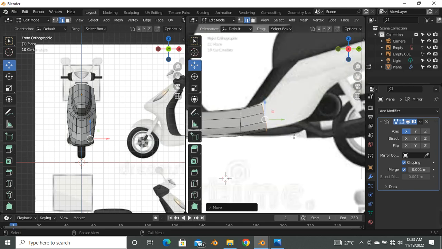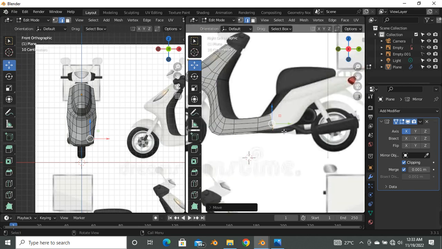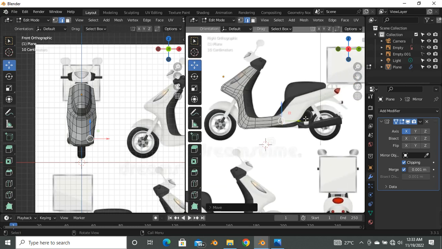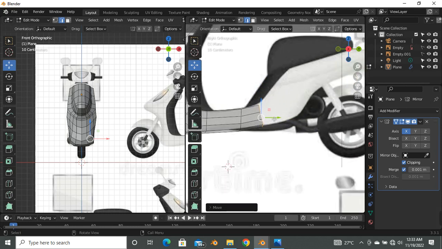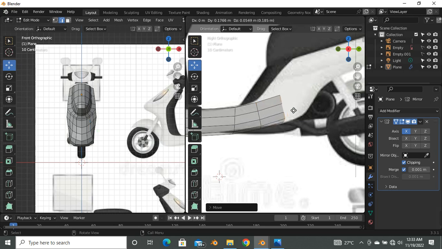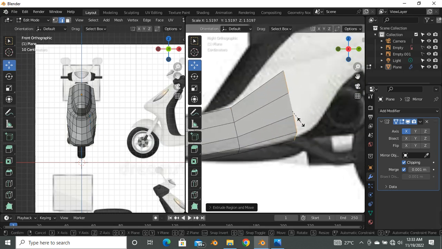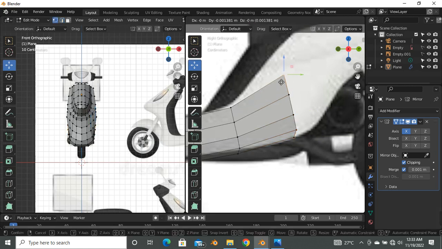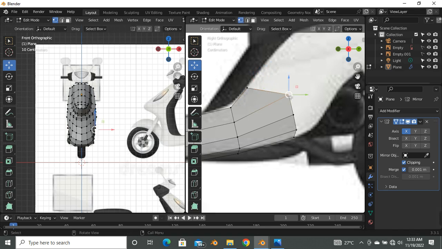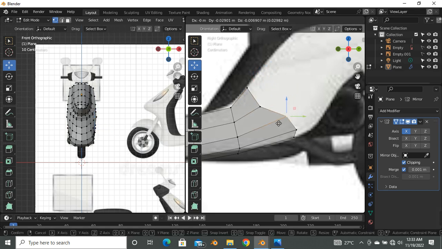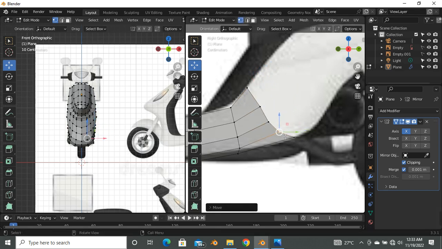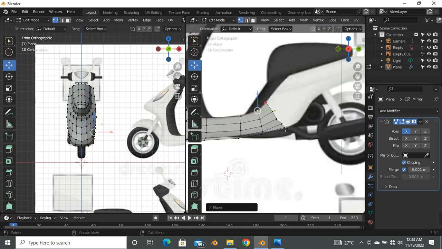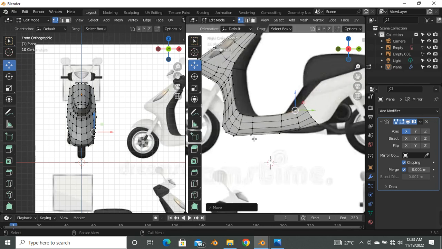But what I'm doing, I'm not going to consider this black region. I'm going to concentrate on just this white first. Then we're going to model this part of the scooter also. So I can say E to extrude once again, and S to scale a little bit, and I'll say 1 for my vector selection. And I think I have to just push these guys backwards a little bit. And I think it's okay now. Just make a few adjustments if you need to.